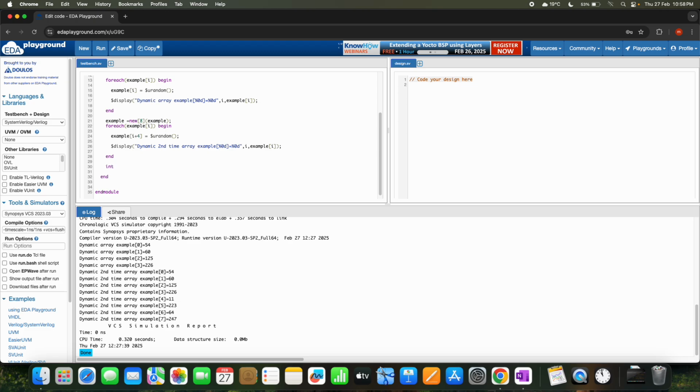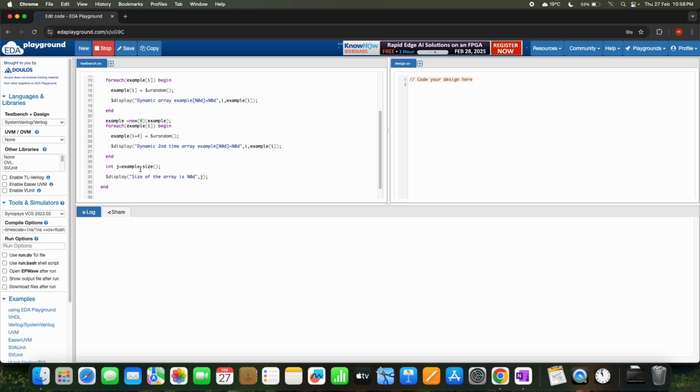Now if I want to check, let's say I will declare an int variable, int j, and I want the size of the array. So let's say the array is called function, I can say function dot size. Display: size of the array is %0d, and just declare that j and save. And see here the function like we are using this size.